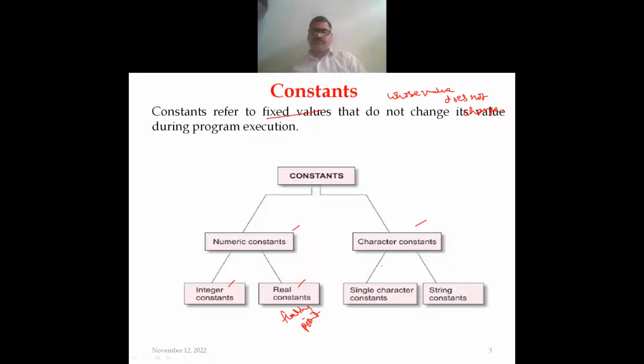And these are the character constants. Under that, we have a single character and more than one character, which we can call string constants. Single character constants are generally enclosed in single quotes. If we want to make it a string constant, we enclose it in double quotes. If you enclose in double quotes, it becomes a string constant. If you enclose in single quotes, it becomes a single character constant.